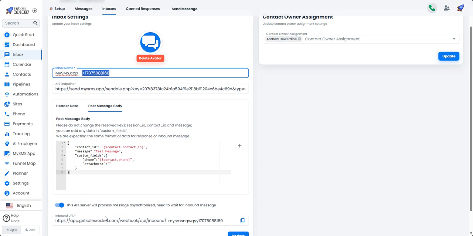None of this is going to change. This is all still going to be the same. We're just going to be adding on the phone number on the end so that you can easily identify which number it is that you're using. When you're in the inbox, you can click the drop down, click the webhooks, and you can see which one it is that you're using.